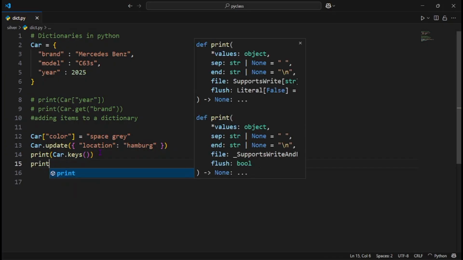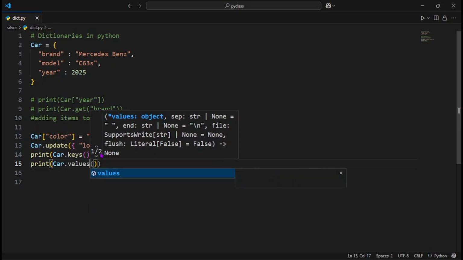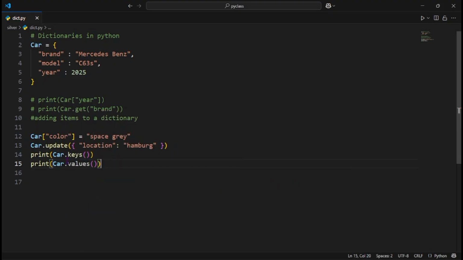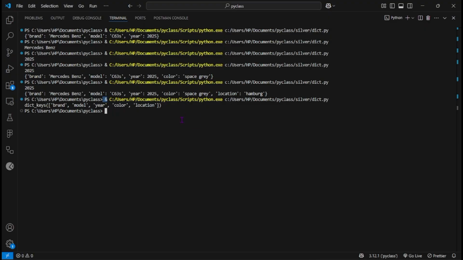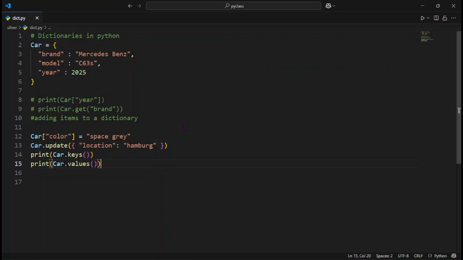Just print out car.values. When we run this, we also get car.keys and car.values. So the first one is car.keys. You can see it's saying dict_keys, and now we get dict_values. These are the values: Mercedes-Benz, 663 years, 2025, space gray, coming from Hamburg. Hamburg is a city in Germany. So that is all. But there is more.